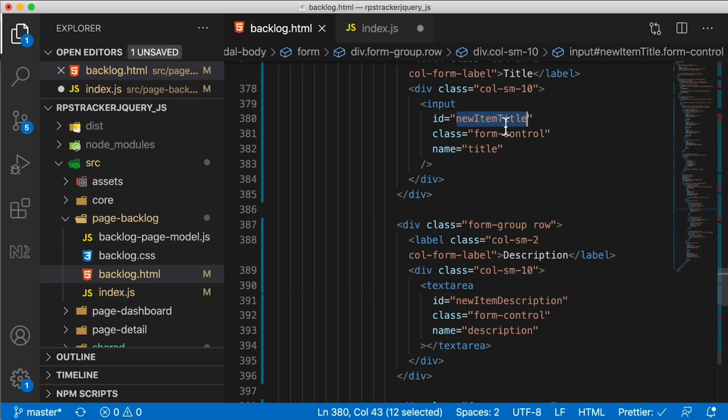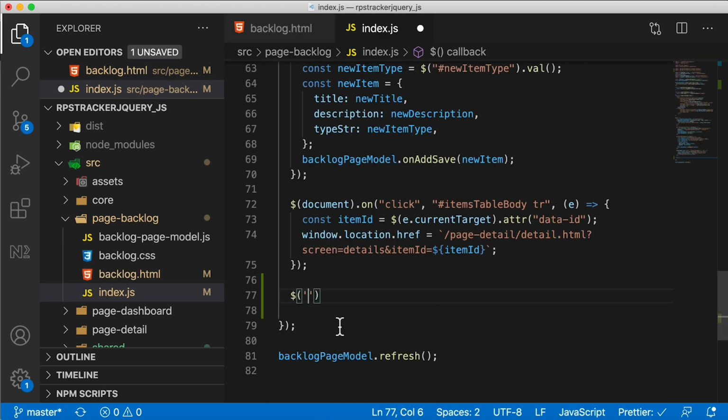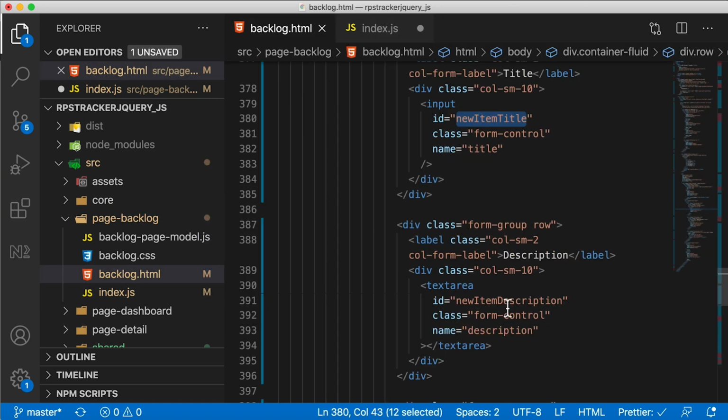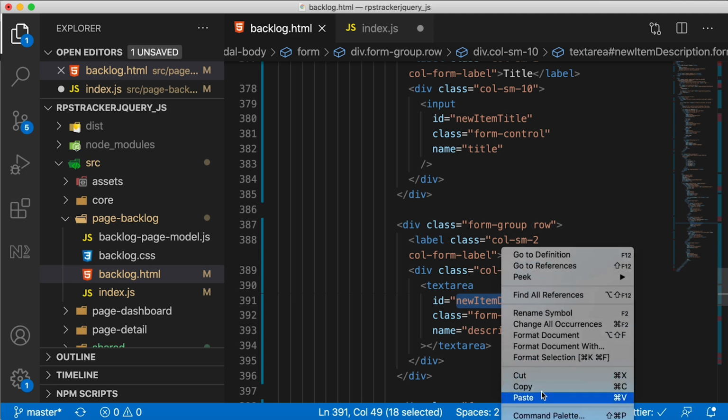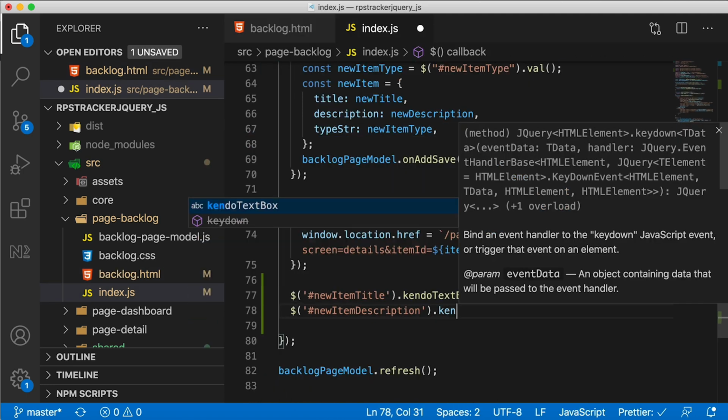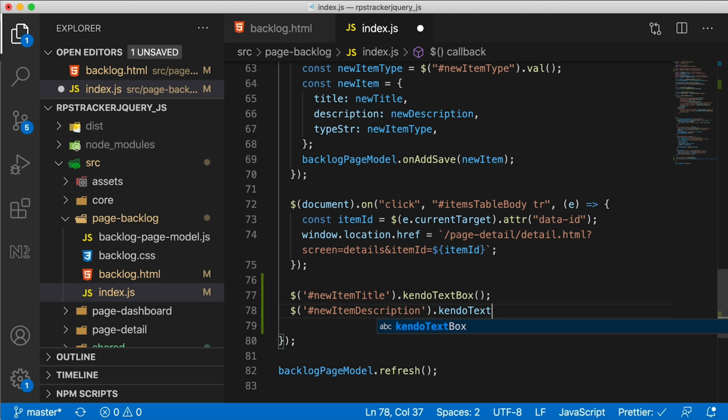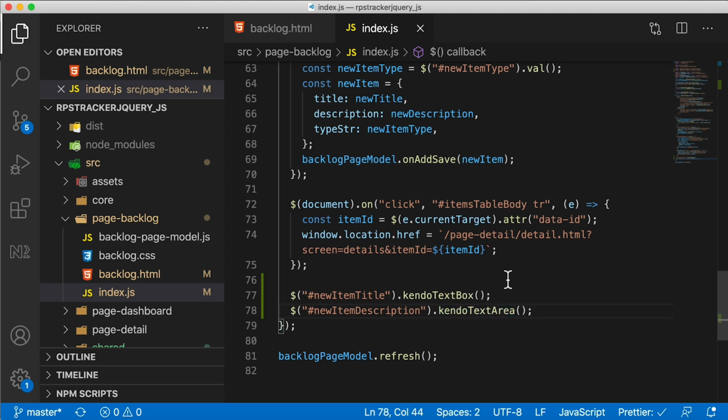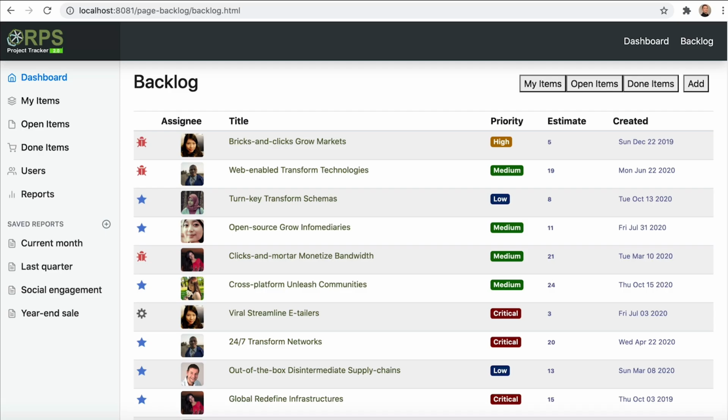I'm going to go ahead and select by ID those two elements that I need. So one of them is new item title. Let's copy and paste that in here. And this one is going to be Kendo text box. And we need the other one, the description. Let's copy that. And I'll select that. And this one is going to be the Kendo text area. Now, with that simple change made, let's go take a look at our add form.